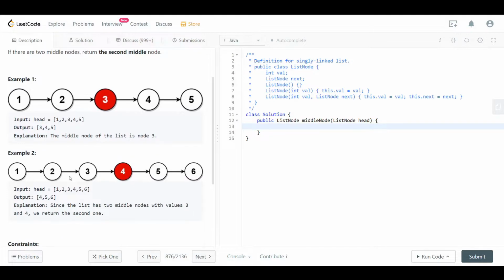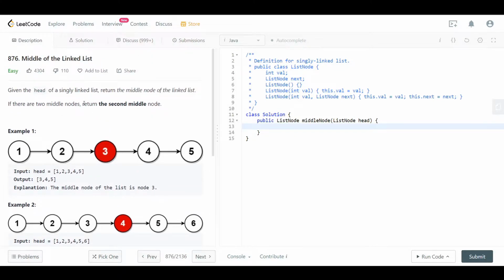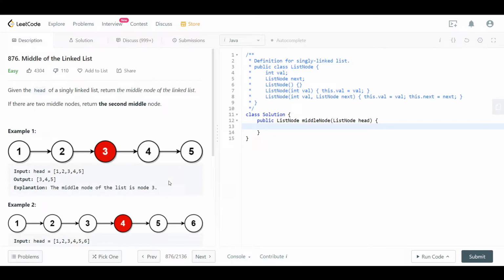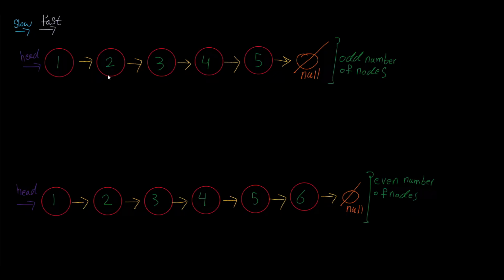In example 2, we have 2 middle nodes because we have an even number of nodes. So the answer would be 4 because the question says we want to return the second middle node. And again, when you return 4, the program itself would just return all the nodes connected to 4, in this case 5 and 6. So let's go to the blackboard, explain the question, and come back here to code the solution out. Okay, I have made the same two examples, an odd number of nodes on top and a linked list with an even number of nodes at the bottom.